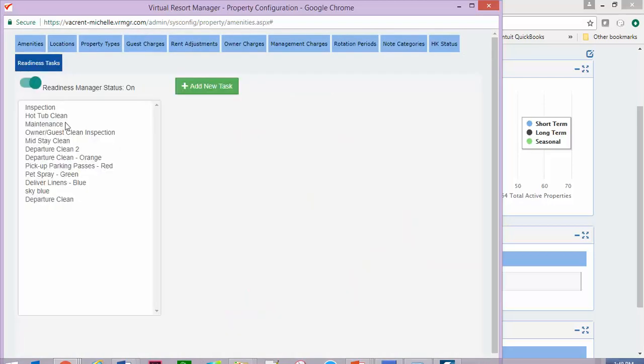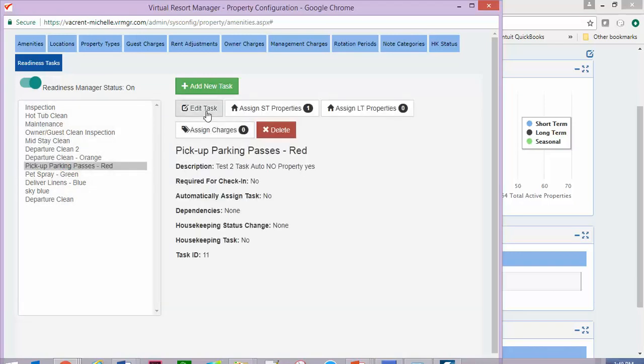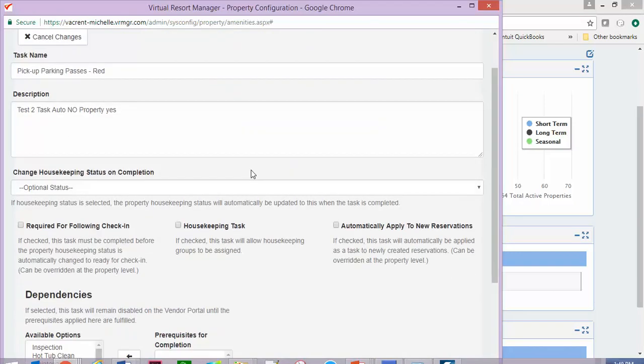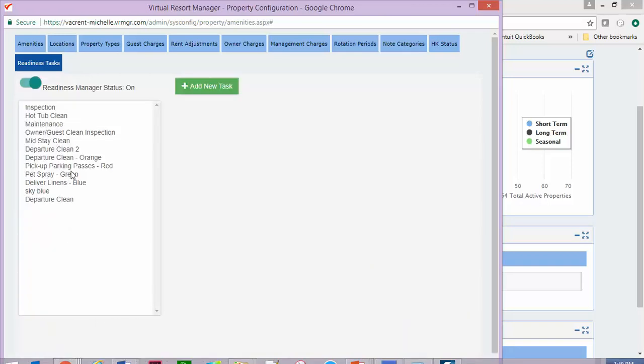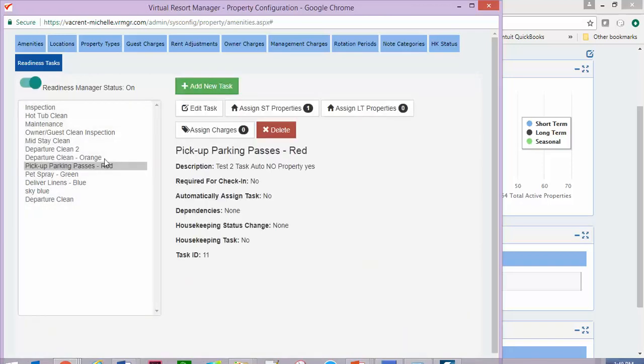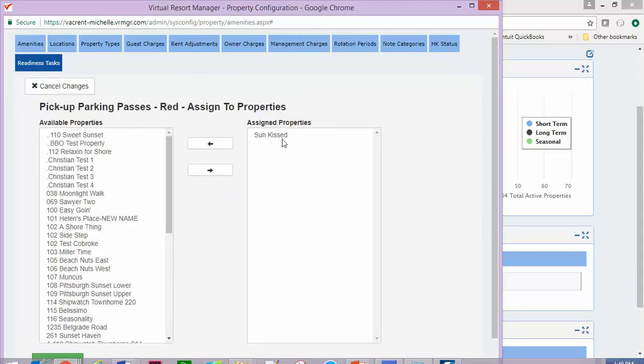When you are creating your task, which we have named Pick Up Parking Passes, you want to be sure the Automatically Apply to New Reservations box is not checked, but you do want to apply it to a property. To do this, select the task and click on the Assign ST Properties button. Here you can see it has been assigned to the same property, Sunkissed.